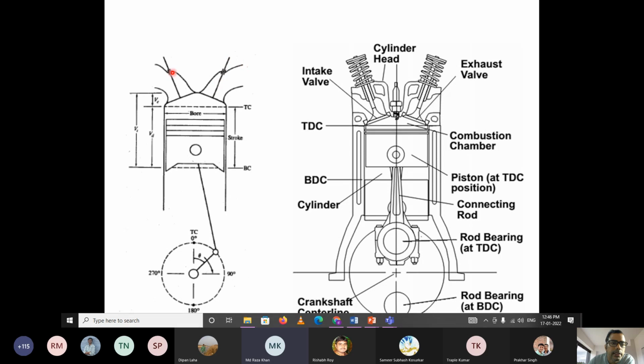And what are these two lines representing? These two lines. What is this one? This line? Valve. Valves. Very good. And this is your intake manifold. This is your exhaust manifold. Let us assume.